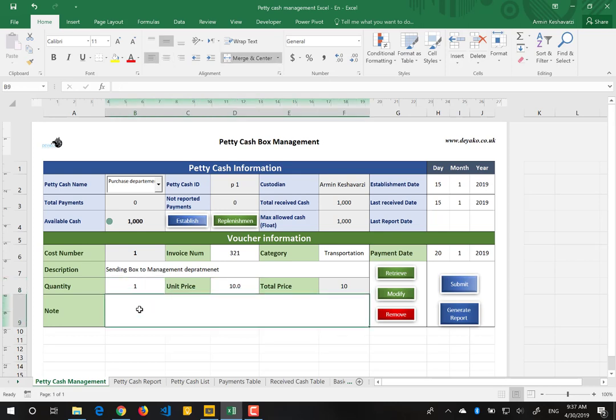The note is what I can write for this payment, for example, based on the manager's needs of some boxes. For example, I send these boxes to the manager, and after I complete the voucher, I can submit. After I submit the data, you can see the cost number is changed to 2.